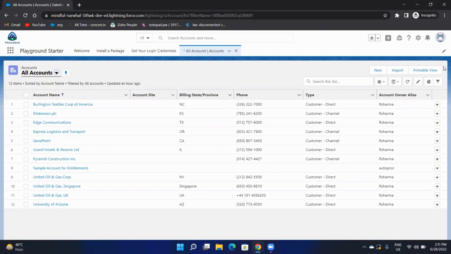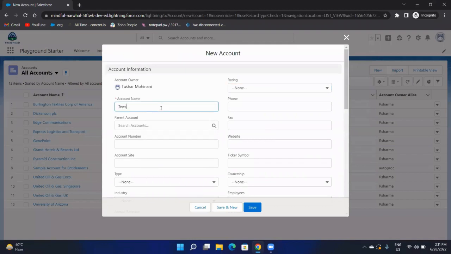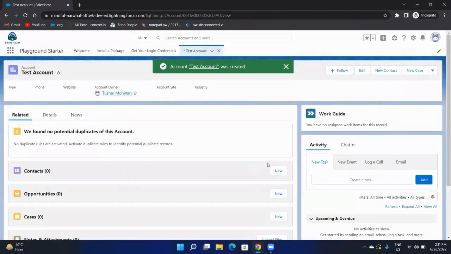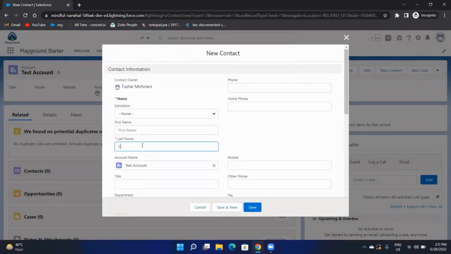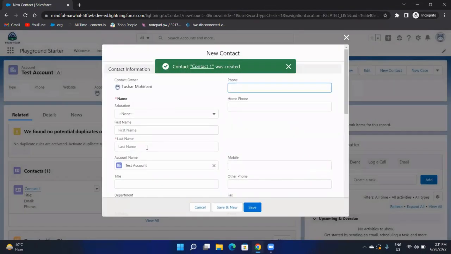Now I'm creating an account and two contacts from the standard user, giving the name test account and saving it. I'm also going to create two contacts. First one is contact one, second one is contact two.